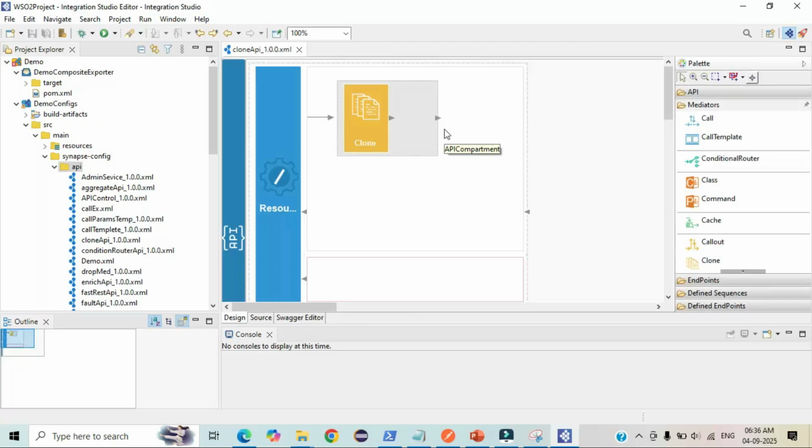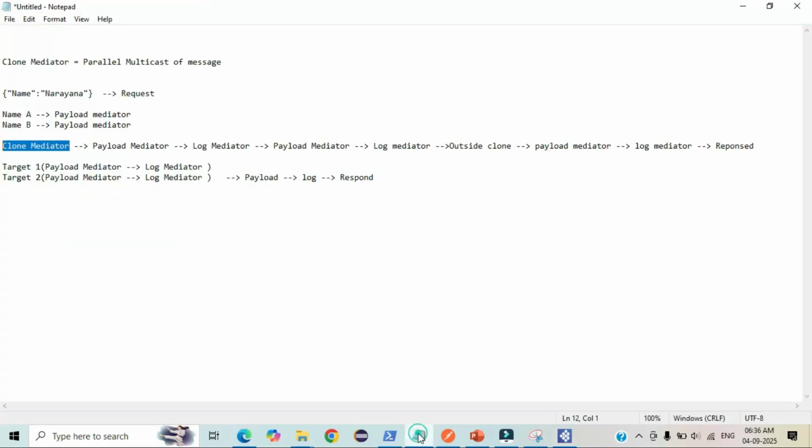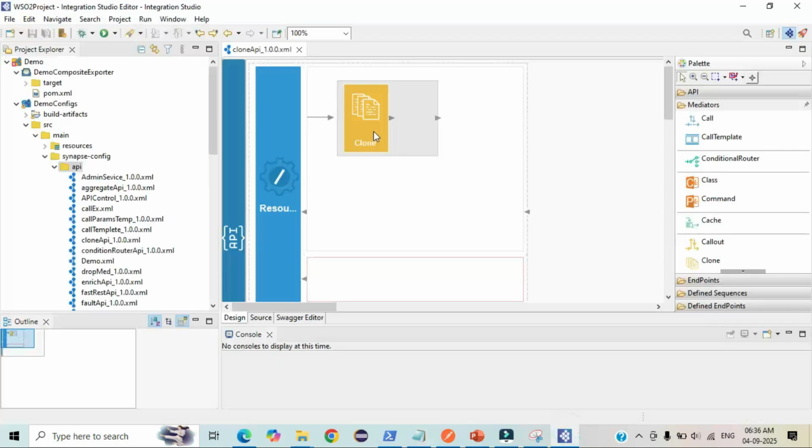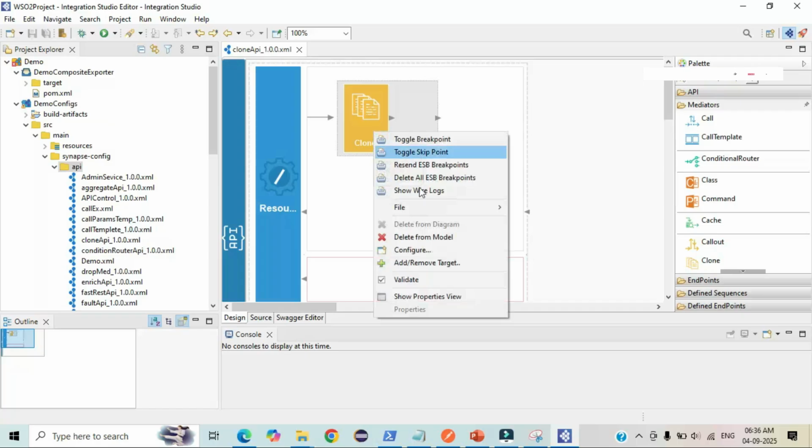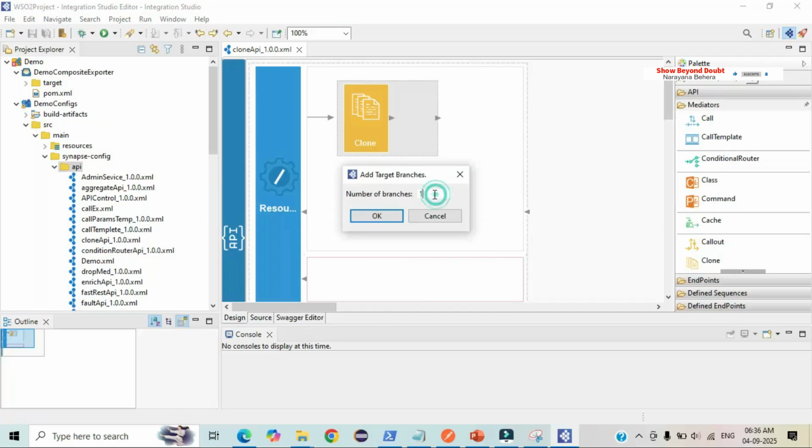Now let me go through my requirement analysis. In the Clone Mediator I need to use target 1 and target 2, so we need to create two targets. In Integration Studio, just right click this Clone Mediator. There is an add/remove target option, just click that. We need to use two targets, right? So let me add 2 and press OK.